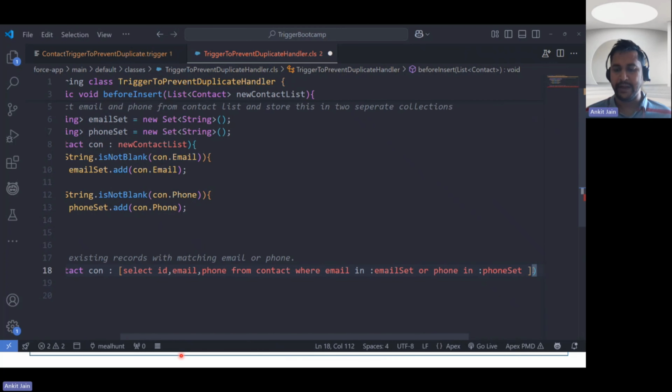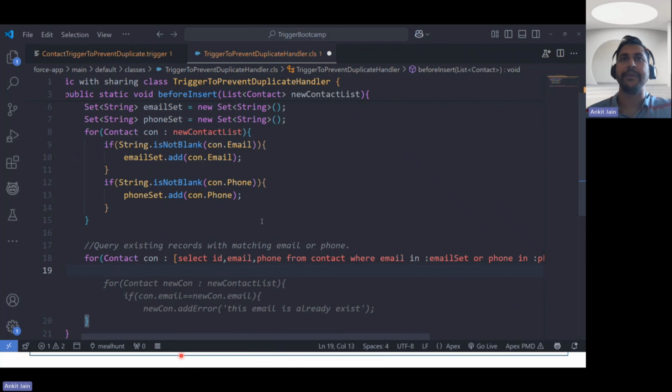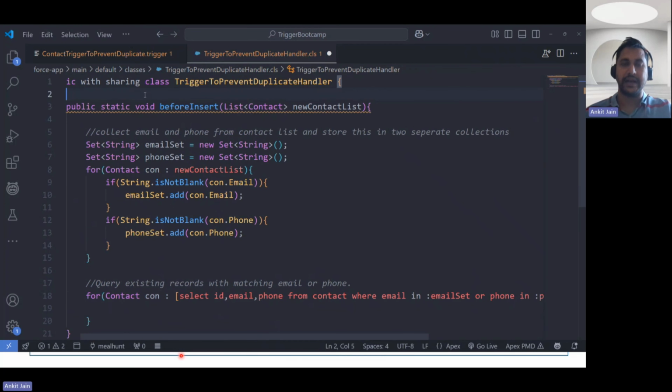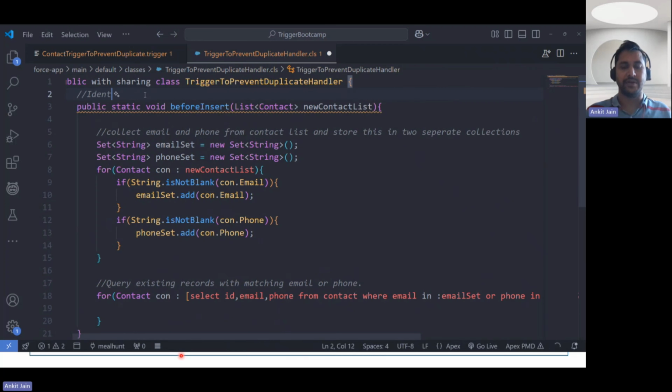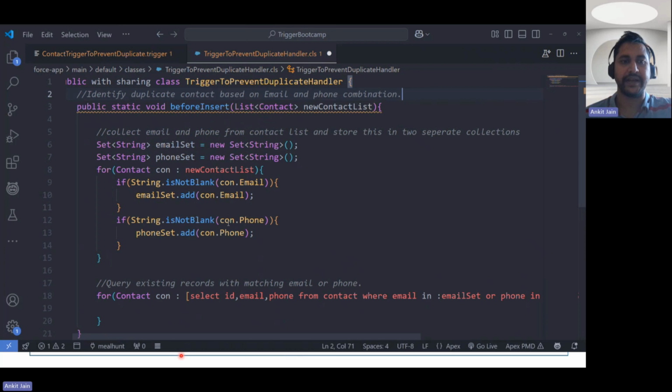Okay, now my major concern here is that this time I have to identify the duplicates based on a combination of fields. Let me put down the problem statement so that we can all be on the same page. Identify duplicate contacts based on the email and phone combination. In case that combination is available, I need to identify that particular contact as a duplicate contact.